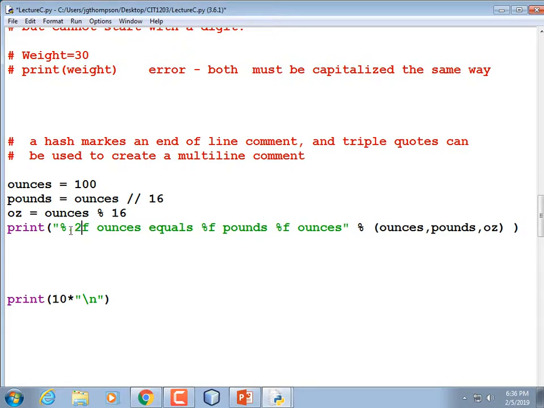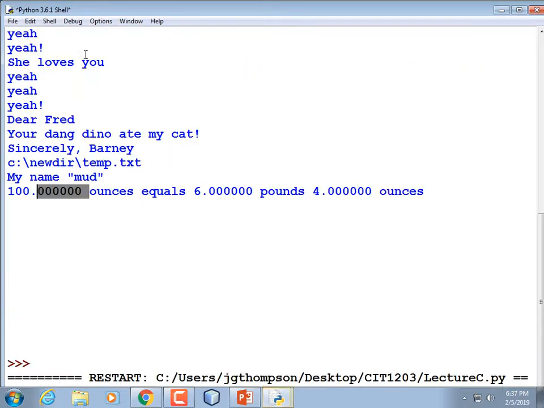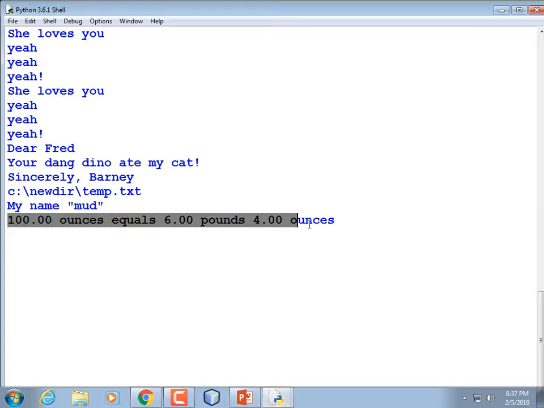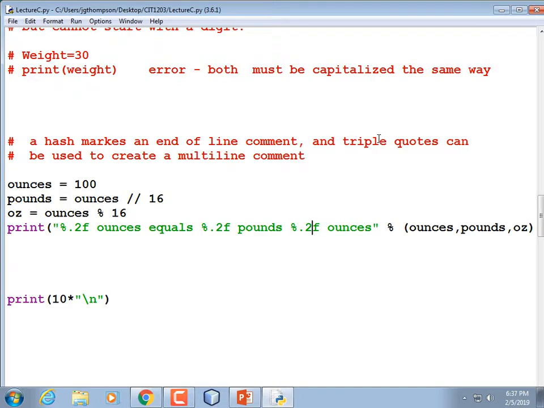That dot 2 means two places after the decimal point. And I'm going to do that here. Percent dot 2f and percent dot 2f there. Now when I run it, there. Doesn't have so many ridiculous numbers of zeros. I'll be using formatted print statements a lot more as we go along, so you'll get plenty of chances to pick it up if you don't already have it.